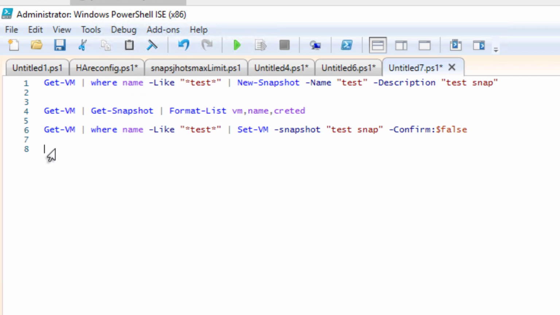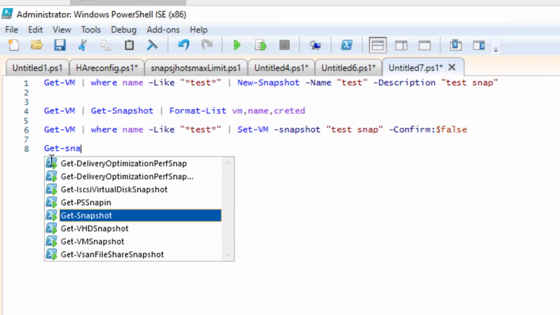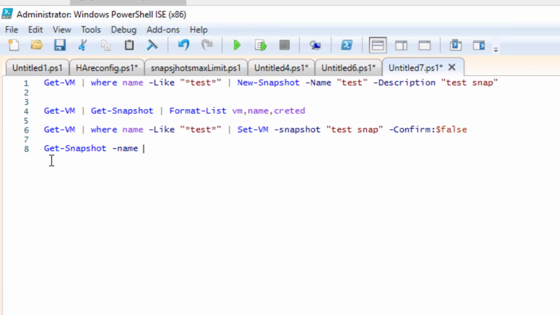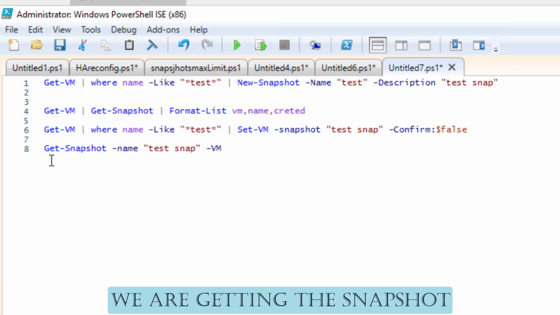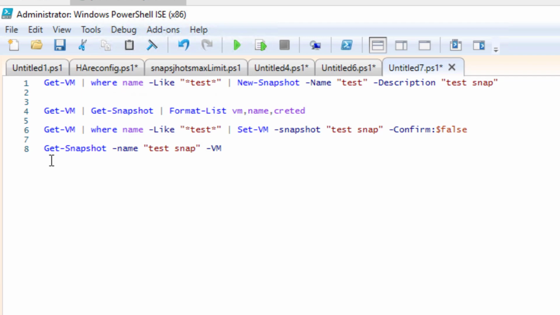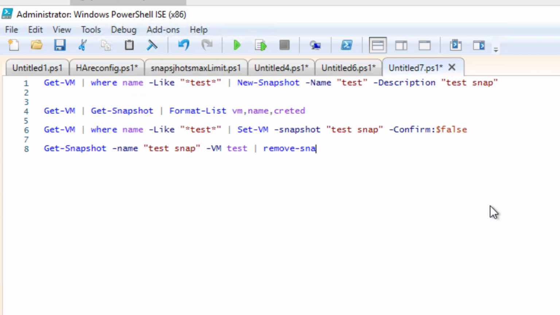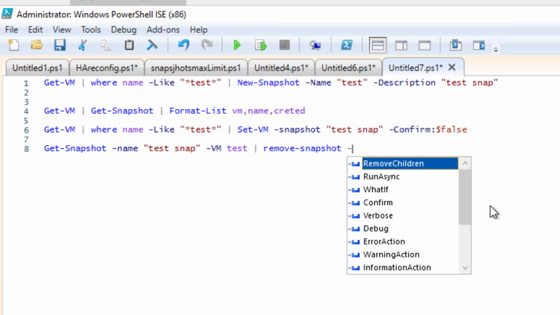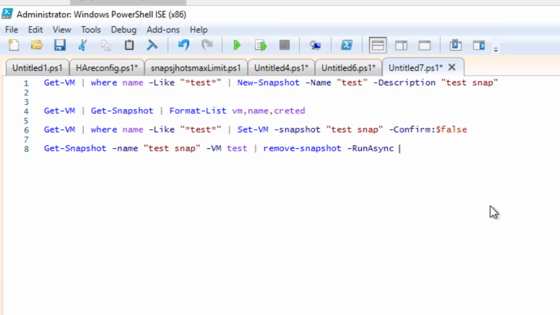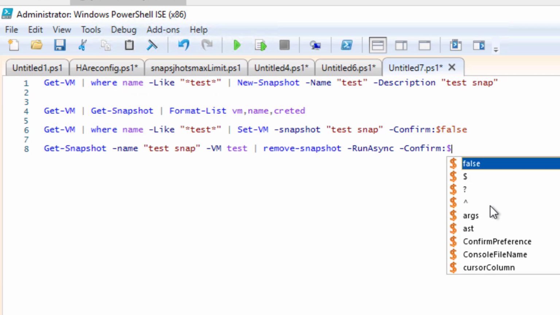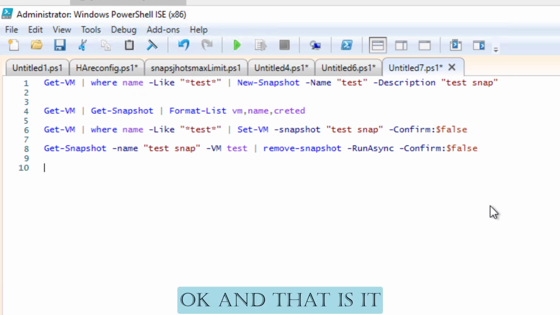And now to remove snapshot. So here we are getting the snapshot by the name, test snap, and now we are getting VM. Test. And we do, okay, and that's it about the snapshot.